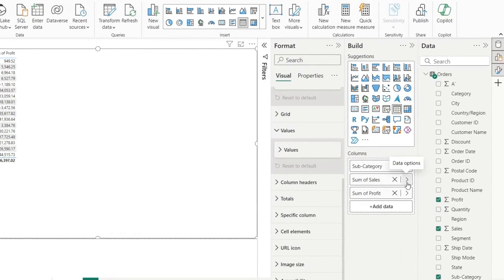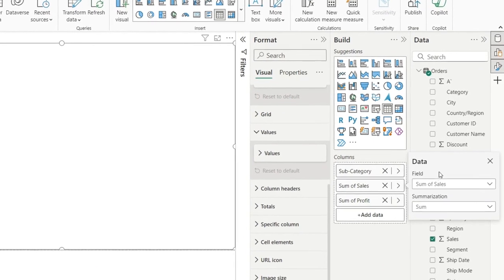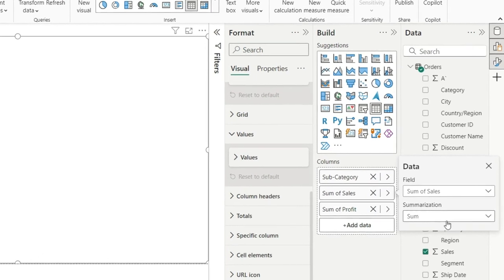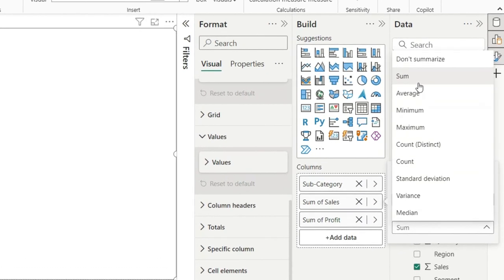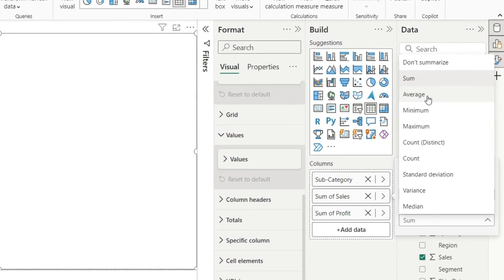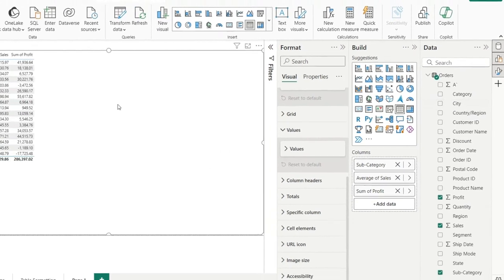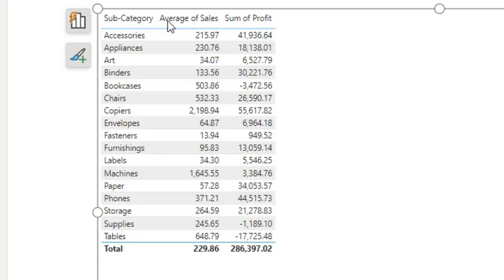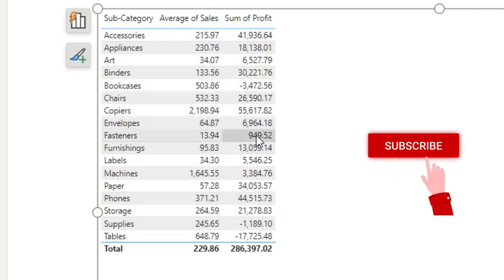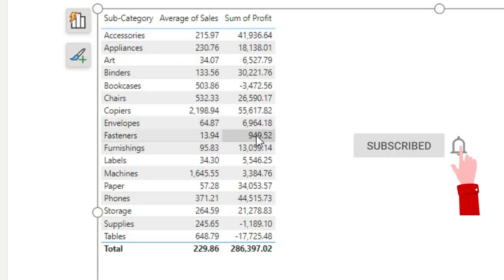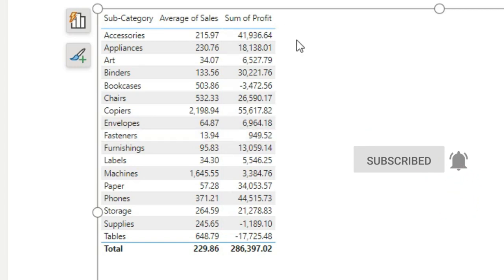So click on this arrow sign, that is the data option, and inside the data option, this is the summarization. Click on this, and here the sum is selected. You can go for the average. Click on average, and here you can see that the column name is also changed, average of sales, and now the average of sales is showing, okay. So this is how you can aggregate the columns.